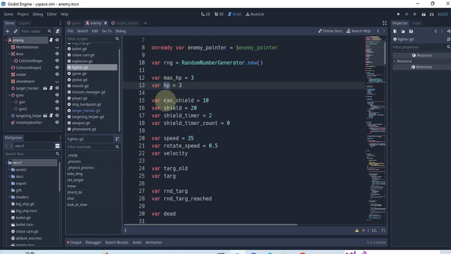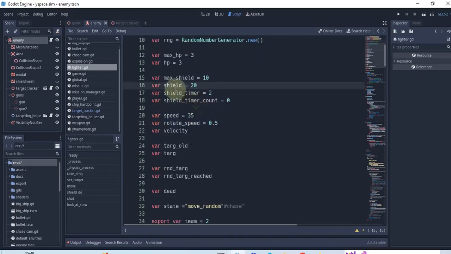The ship also has shields. This is the maximum shields, and this is the current shields it has. When it's lower than the maximum shields, it will regenerate the shield at the rate of 2 seconds. That's why we need a timer here for the shield. So when it's damaged, it will regenerate every 2 seconds.